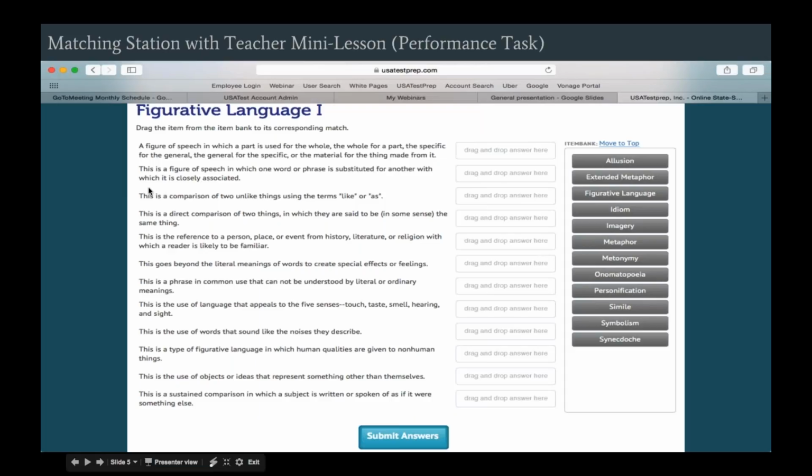The next one I called matching station with teacher mini lesson. When I did stations in my classroom, I always had a station where I was located in Central 2. And when they would come to me, we would do a mini lesson, and this is generally for a review. So I would do a review on what they've been learning, and then this would be a quick informal assessment for me to see who is truly mastering that standard. So they would come over here, and after I did my mini lesson, they would click and drag and drop their answers into here and submit it, and that would give me that data.